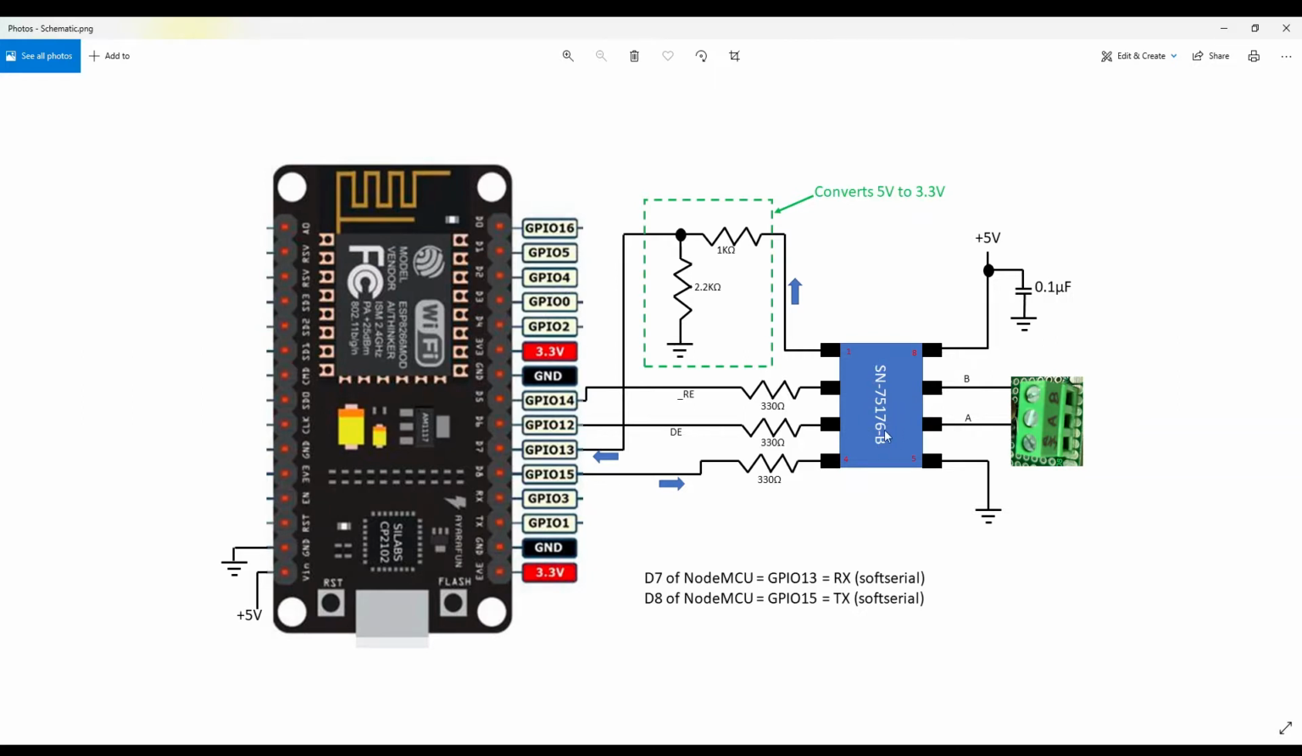SN75176B. So that's a RS-485 transceiver, and this connection goes to the connector, and this is the 5 volts and ground which comes from the same point. Now the connection between them is a normal serial port, that is the RX and the TX. The only difference is that when we are receiving data from this transceiver, then we have to convert it from 5 volts to 3.3 volts.